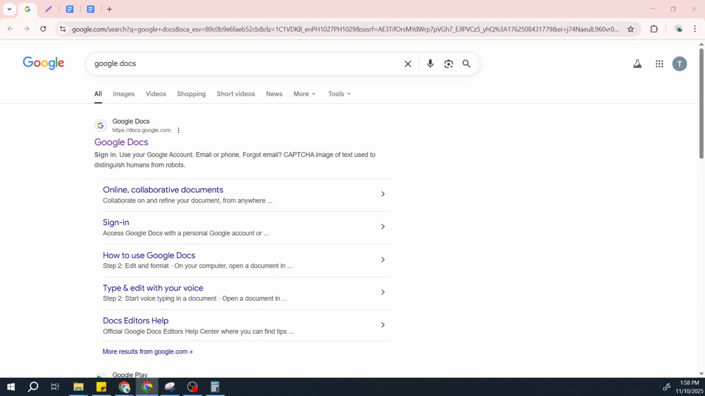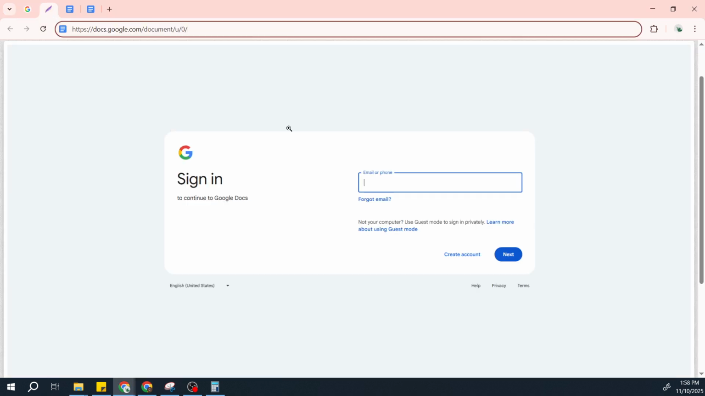To begin with, open your web browser. The one you usually use is perfectly fine, whether it's Chrome, Firefox, or any other. Go ahead and type Google Docs into your search engine and hit Enter. The official Google Docs website should be among the top results. Click on the link to open Google Docs.